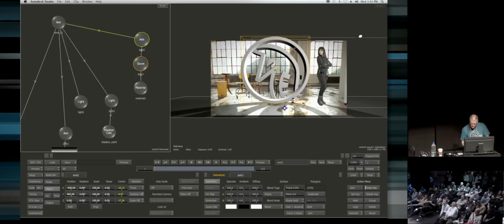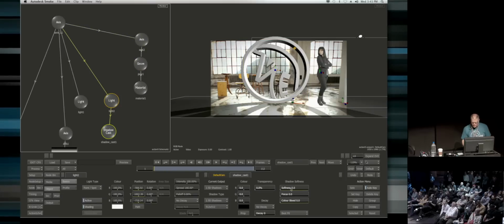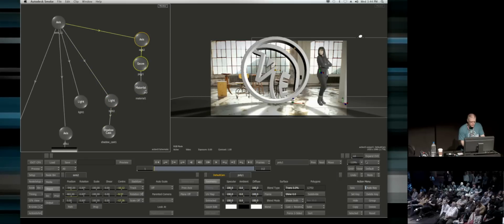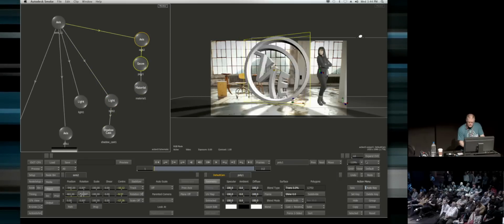Okay, now I look at my shadows. I want to soften those a little more. This is what's great. Go back. Now let's start softening my shadow a little more. And I can also go back to my geometry, and I can rotate to create a really cool effect.